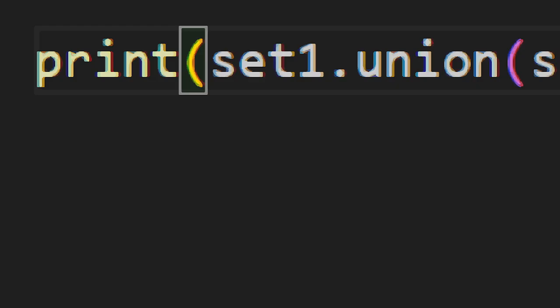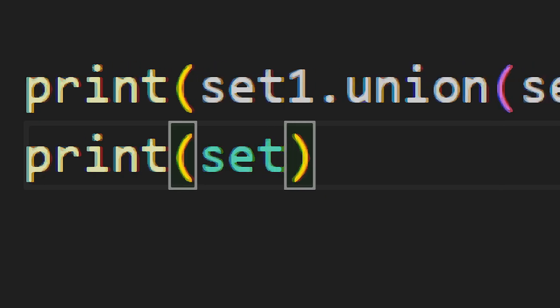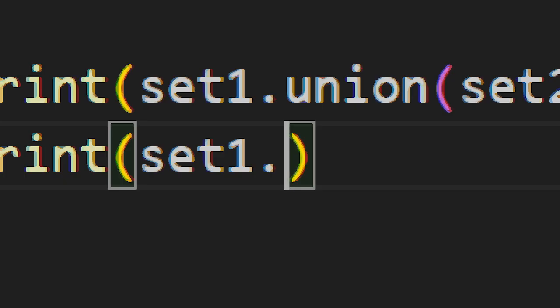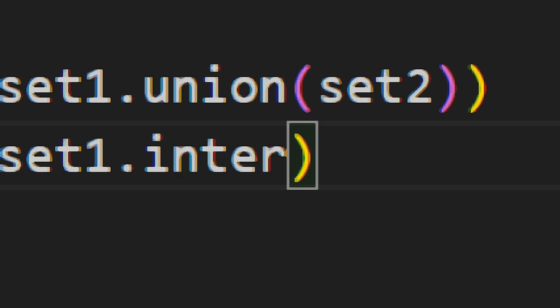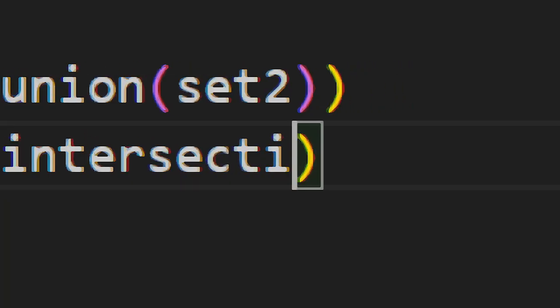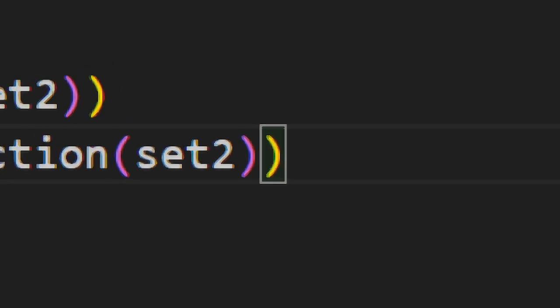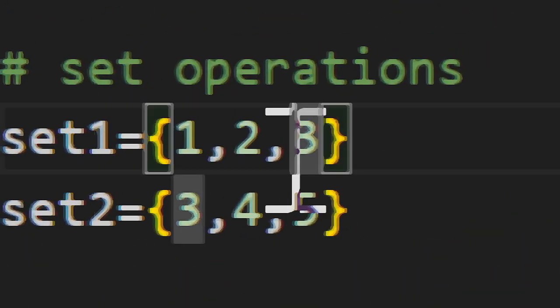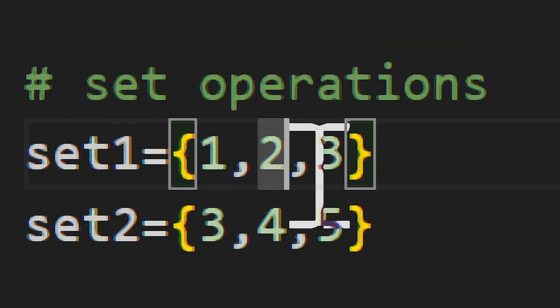Again, print(set1.intersection(set2)). Intersection means common. Set 1 is {1, 2, 3} and set 2 has 3, 4, 5.